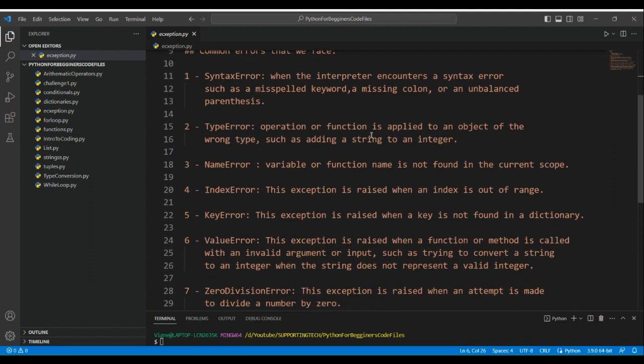The first one is a syntax error. This occurs when the interpreter encounters a syntax error such as misspelled keywords, a missing colon, or an unbalanced parenthesis. Next, type error. Type error is nothing but an operation or function that is applied to an object of the wrong type, such as adding a string to an integer, etc.